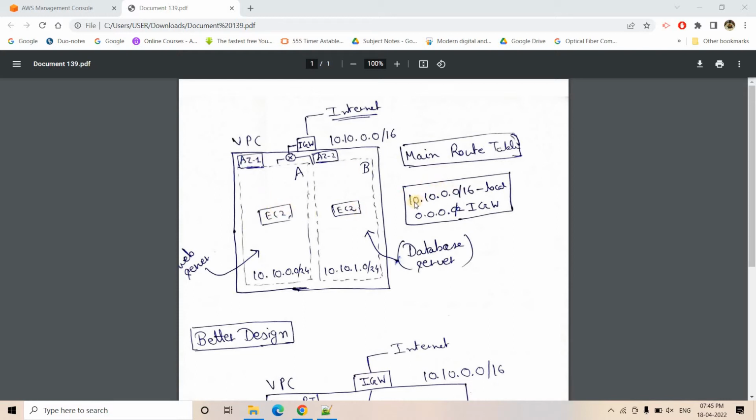Because if you see the main route table, 10.10.0.0/16 is basically the local connection, it is there by default, right? So this EC2 instance and that EC2 instance can always communicate with each other, not a problem, because they are in the private subnet, right?